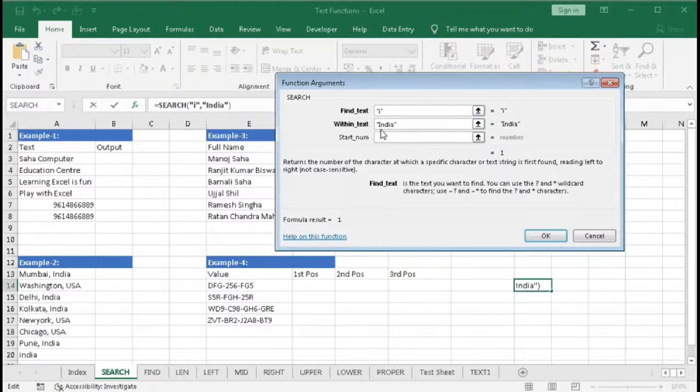But if I start searching from the second letter, we have to type here 2. So from the second letter, it is 2, 3, 4. So the next I is in fourth position. So in this way the SEARCH function works.